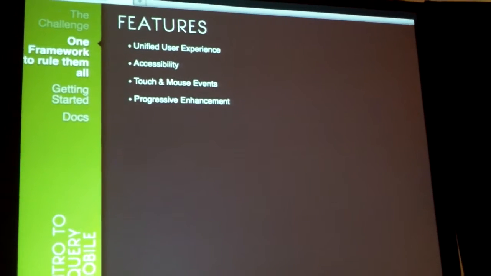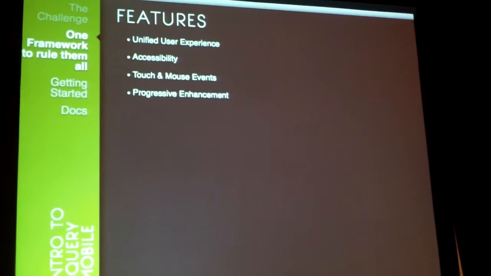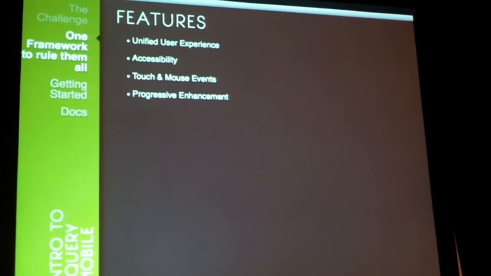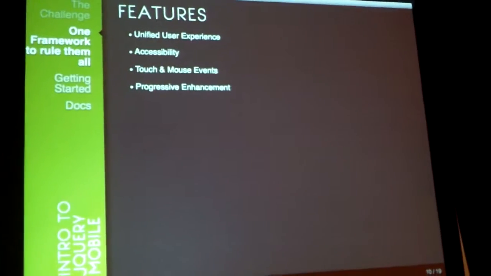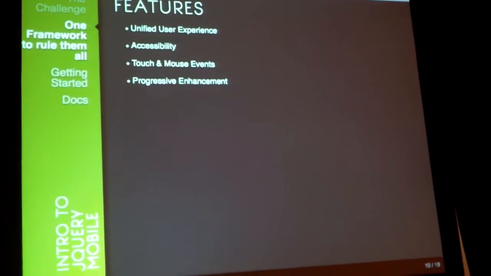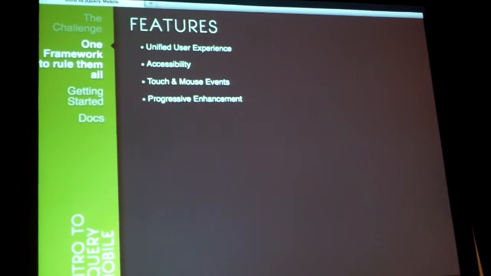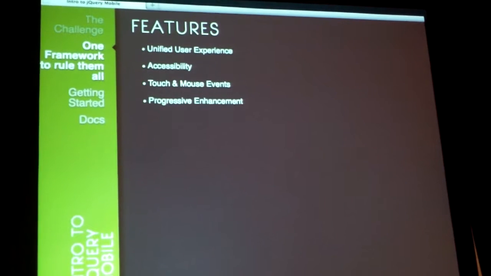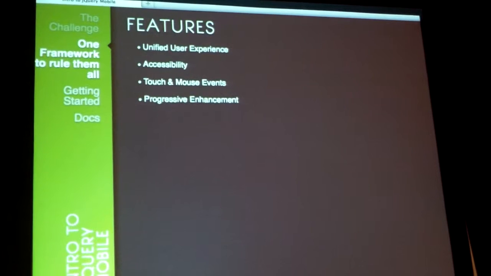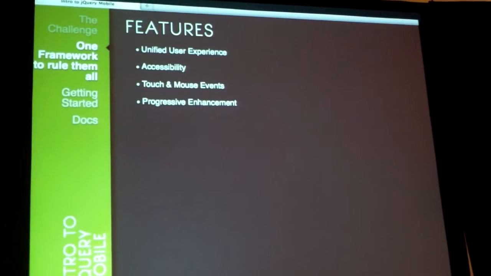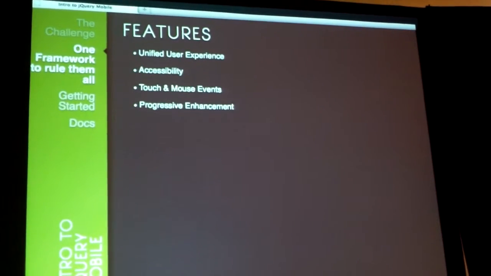Some of the features of jQuery Mobile: it provides a unified user experience cross-platform. It has accessibility built in so that screen readers can read your site and be interpreted properly. It comes with touch and mouse events and progressive enhancement. So again, back to this feature set, we can provide you an enhanced experience, but it can degrade down to just functional on other phones that don't have those capabilities.